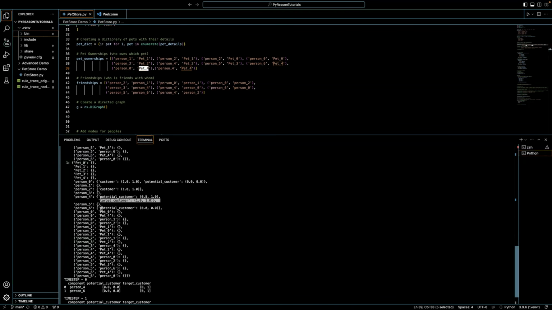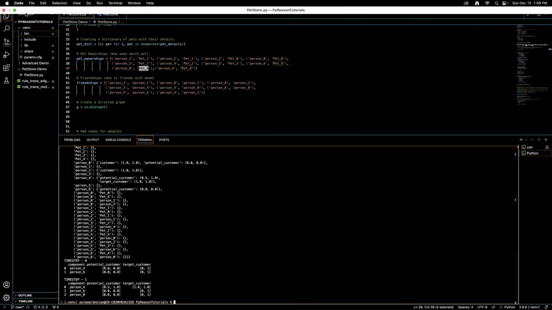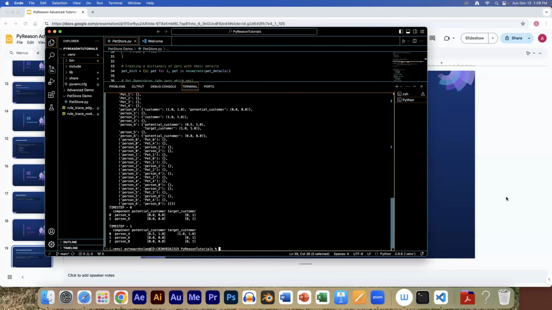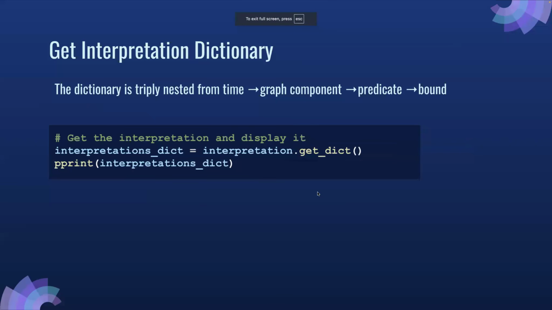And then finally, person 6 is still just a potential customer. Their bounds do not get further annotated after customer 2 becomes a customer because person 6 is not friends with person 2. All right, great. So that is how you read the interpretation. That's how you read the get dict function. We also have some other new functions that will help you read PyReason's explainable output.